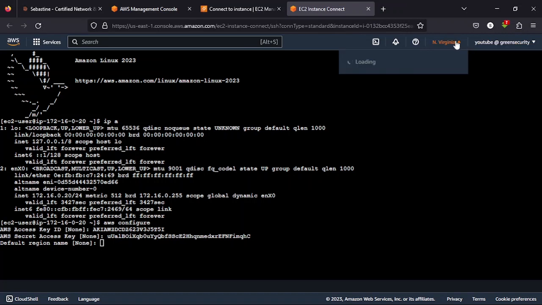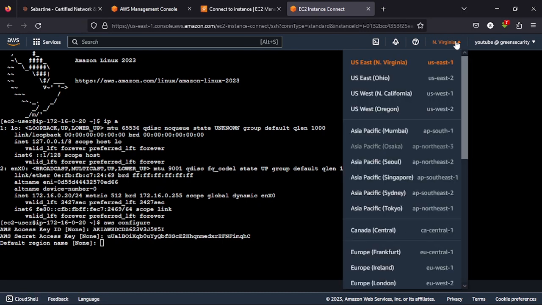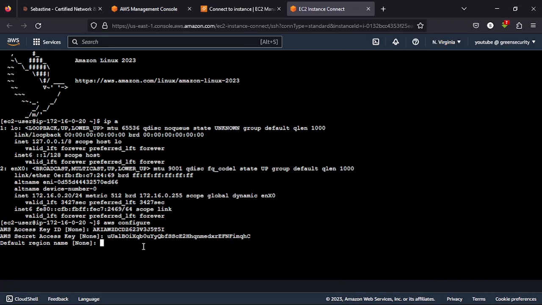But you can easily just press this drop down to get your region. My region is not Virginia. It's supposed to be US. I think US East 1. Yeah. So US East 1. So you just type that, us-east-1. So once you type that region, the format should be JSON.